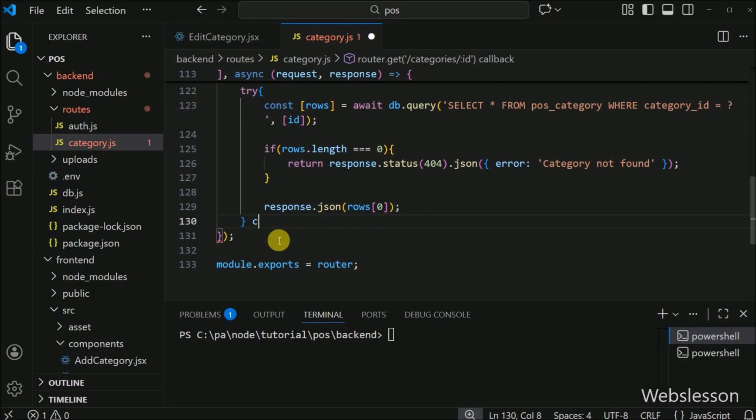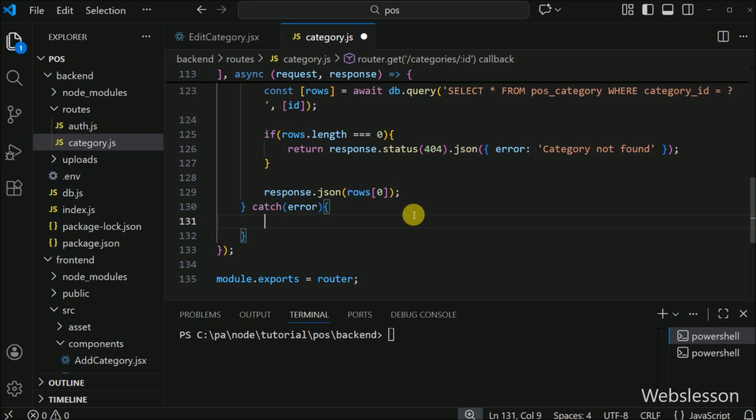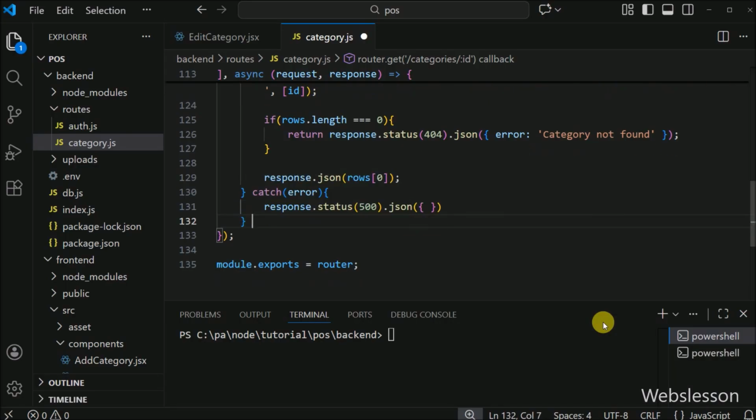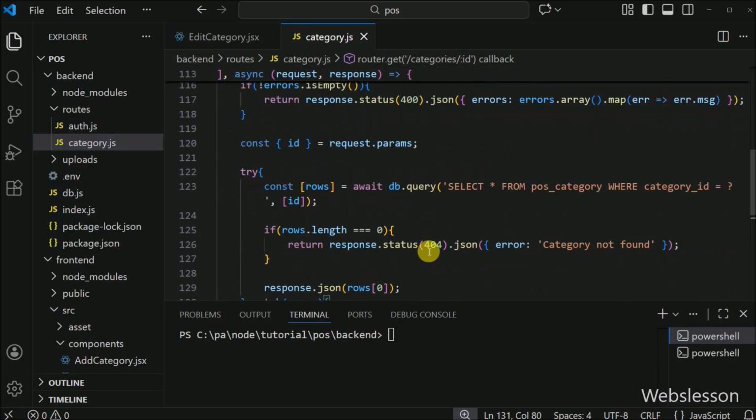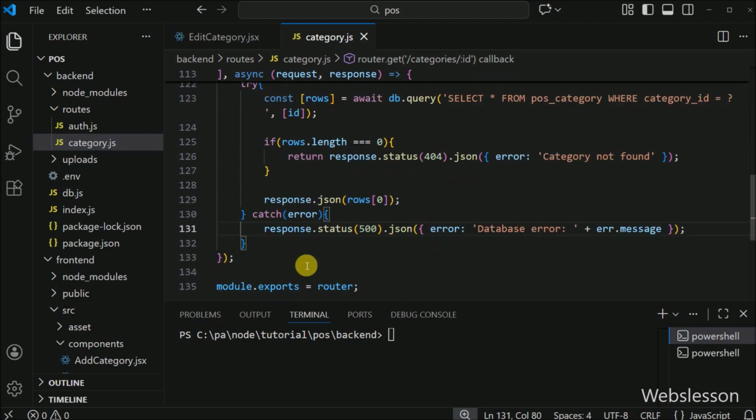Then we have to write a catch block with the error parameter. So here, we have caught any database errors, like connection problems or query failures, to handle them without crashing the server. Under this block, we have to write response.status with 500 as parameter with the JSON method. And under this, we have to write database error with a specific message from the error.message variable. So here, we have sent a 500 internal server error response to the frontend, keeping error details minimal for security, while informing about the failure. So here our code is ready.